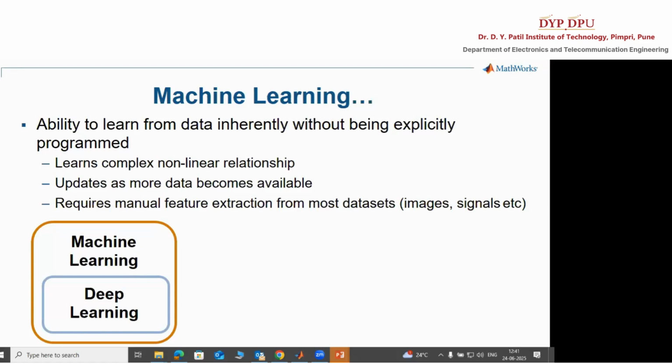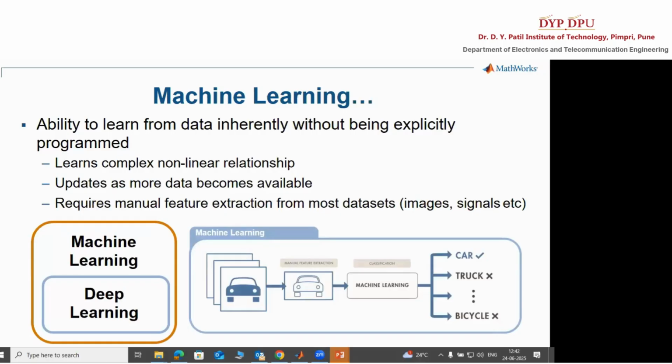It learns complex nonlinear relationships. Whenever the equations or data are very complex or too large, at that time we can apply machine learning. In machine learning, manual feature extraction is required, whether it is an image, signal, or anything. For deep learning, manual feature extraction is not required. The model itself extracts the features.